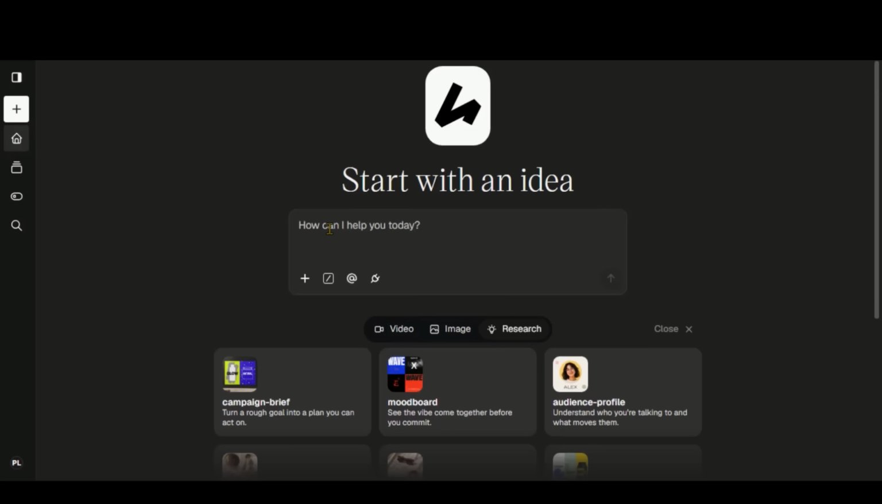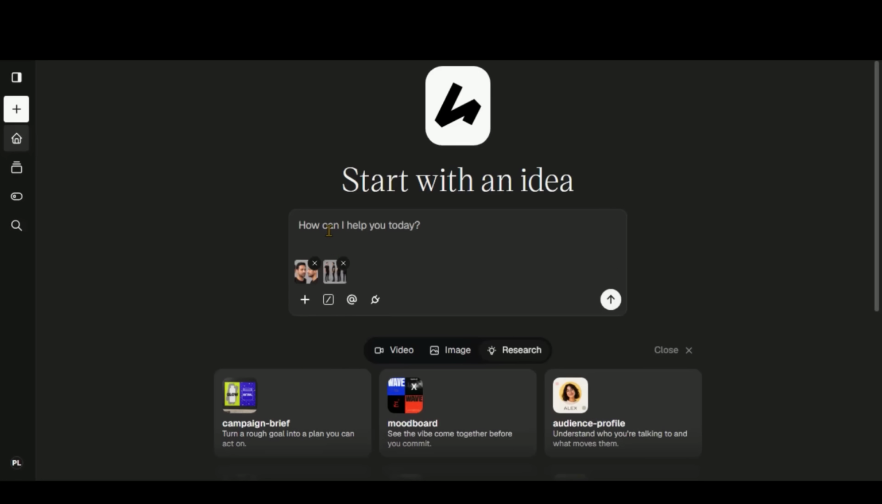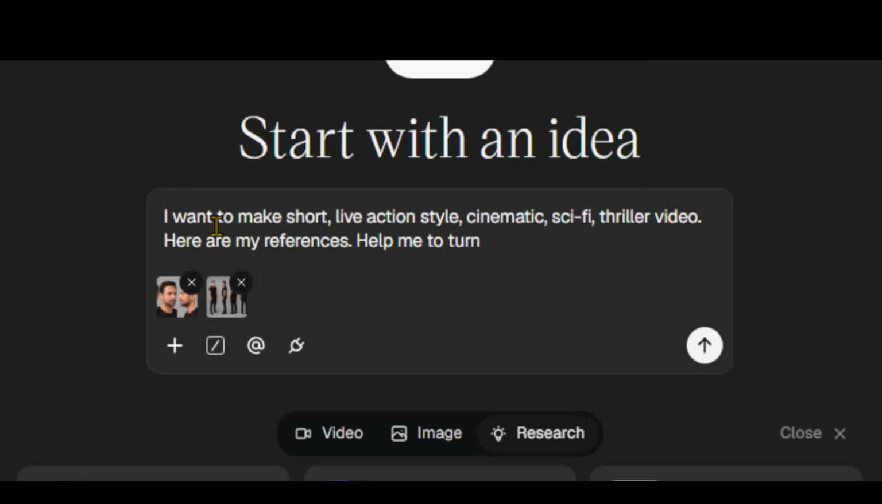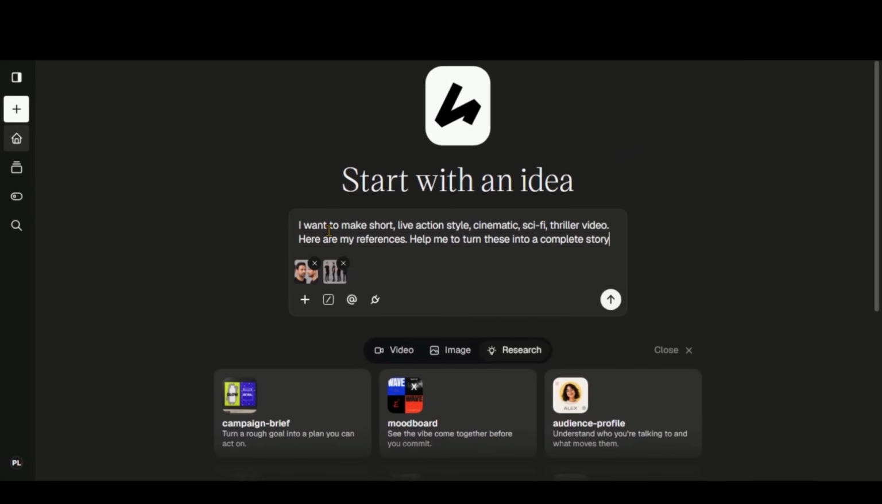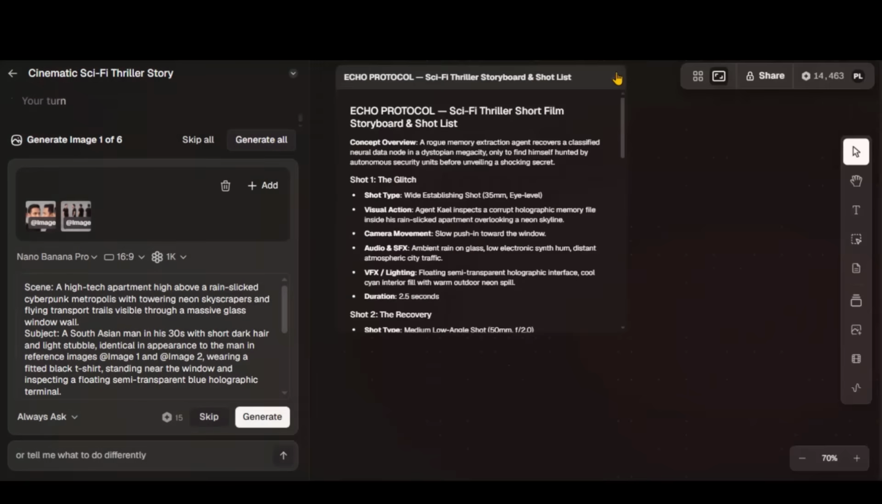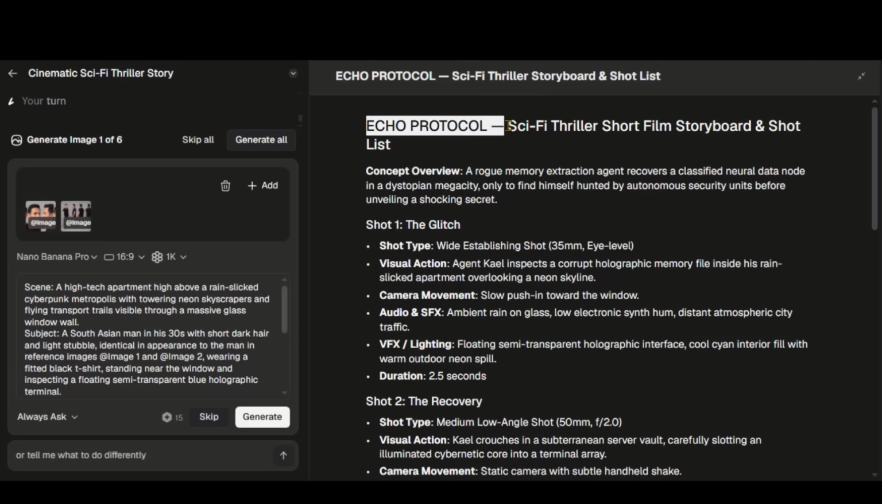As I mentioned at the start, we are going fully vibe-coded, meaning we would not specify a story idea ourselves. First, I will upload our reference images. Now I will write a simple prompt telling the agent, I want to make a short, live-action style, cinematic sci-fi and action thriller video. Here are my reference images, help me turn them into a complete story. Clicking Generate takes us to this canvas-style interface, where we get a direct short storyboard and shot list.